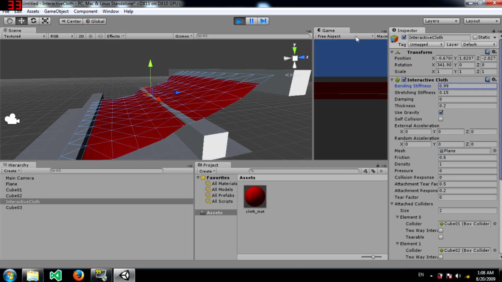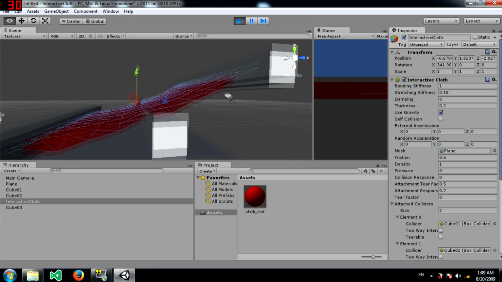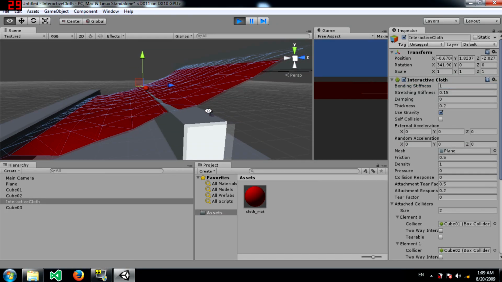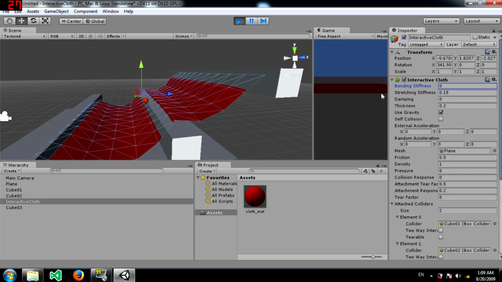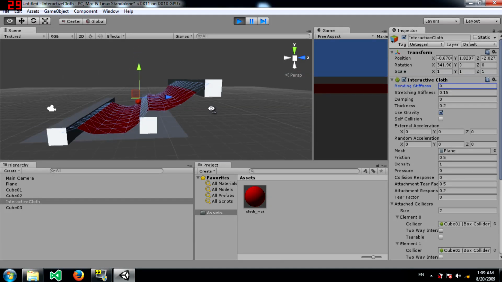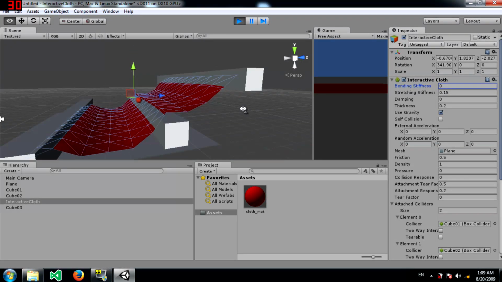Bending happens when gravity is applied to, well, it happens even when gravity is not applied. It's going to bend in other directions. But yeah, so this is what bending does. At one, it is incredibly stiff. The cloth is not bending all that much. And you can take it down to 0. It's going to have a lot of bend in it. So the cloth is really soft.